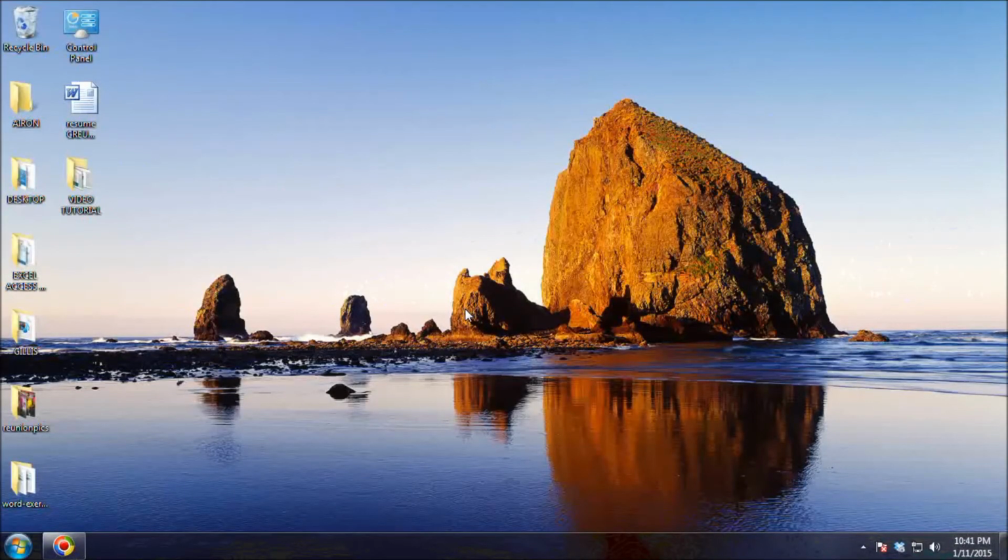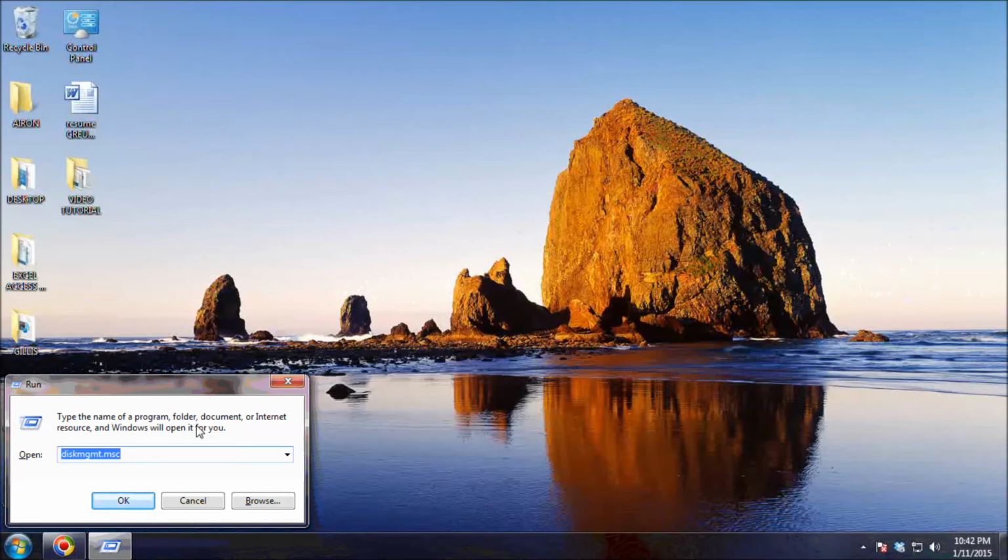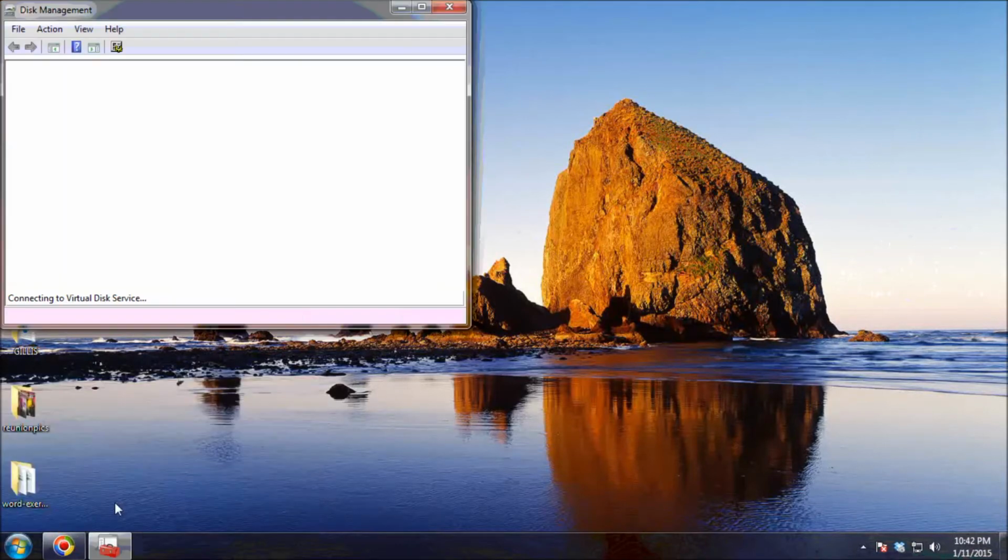In this video tutorial, we are going to learn how to create a partition of our hard disk in the computer. To make a partition of our hard disk, we open Run by pressing Windows + R on our keyboard, and then we type diskmgmt.msc for Disk Management, and then click OK.